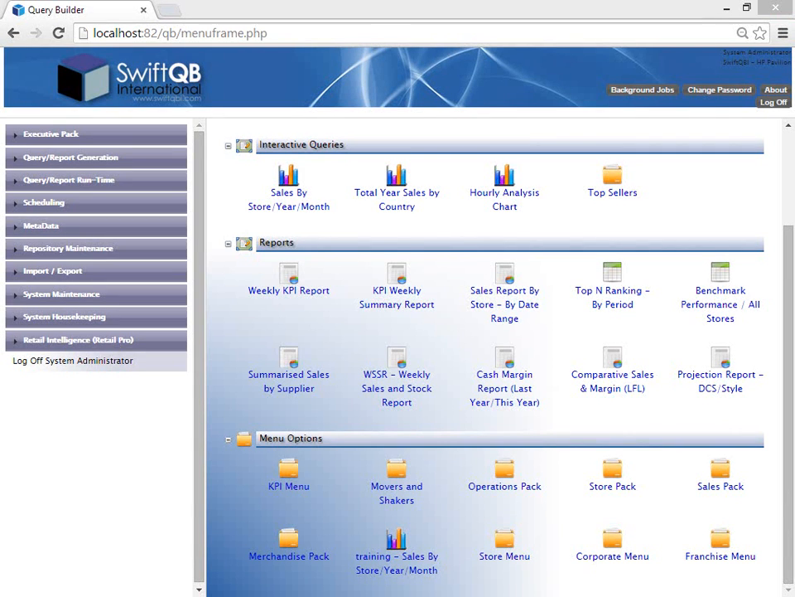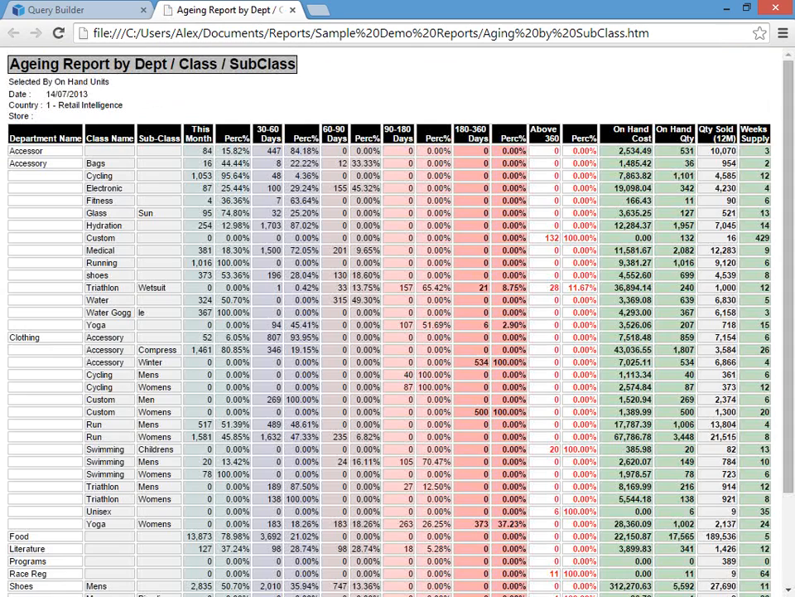The final 2 reports I'm going to focus on very quickly are the aging reports. These take the on-hand at department, class, subclass or style level and work out and reverse calculate how long that stock has been on your store based on when it was physically received in. So anything over the 360 days or 12 months is stock that's been sitting unsold in your store for more than that period of time.